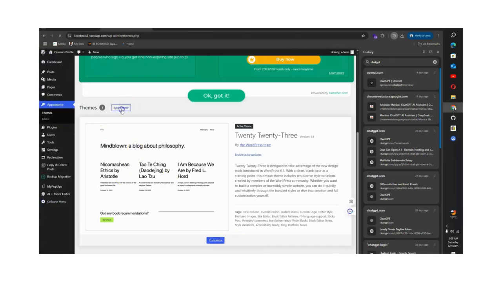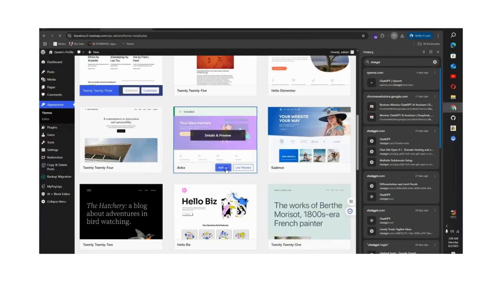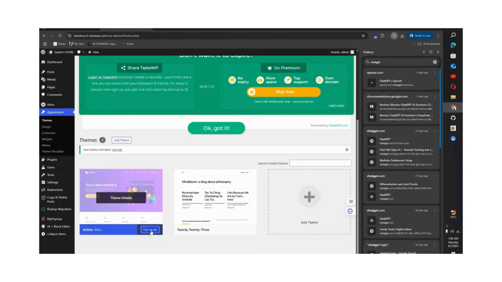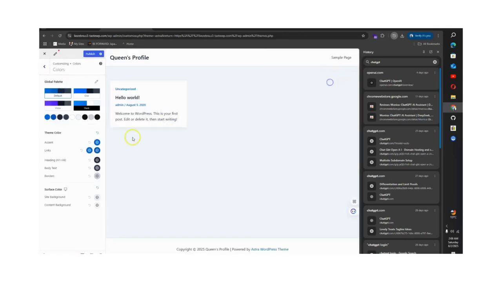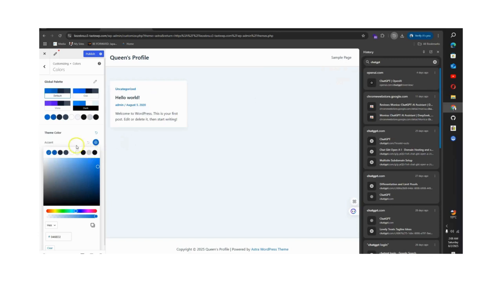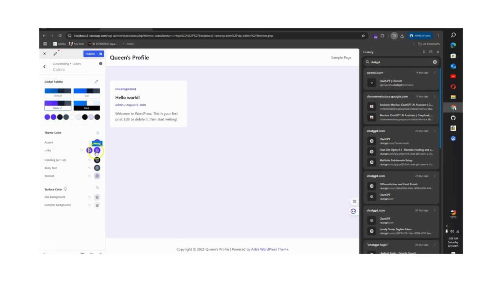Yeah, so then you still go back to your appearance, and then you go to themes. You choose your favorite theme. I normally prefer Astra because it is lightweight and easy to use. So I am changing how I would want my page to look in form of colors and all that.